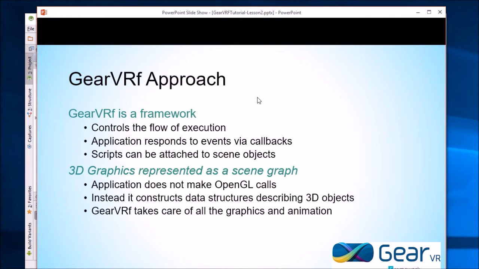Now, the 3D graphics are represented as a scene graph. And what this means is that you have constructed a set of data structures that describe 3D objects, as opposed to making OpenGL calls directly. GearVRF will both do graphics and animation for you, and you will not have to worry about doing these things directly with OpenGL or with the CPU.